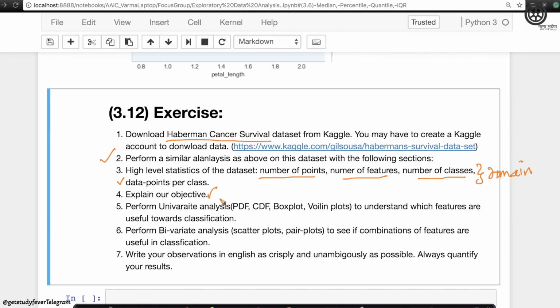Also clearly explain your objective in your exercise. After you explain your objective, perform univariate analysis like PDF, CDF, box plot, violin plots, etc. to understand which features are useful towards classification. Always, please don't forget your objective of trying to classify.